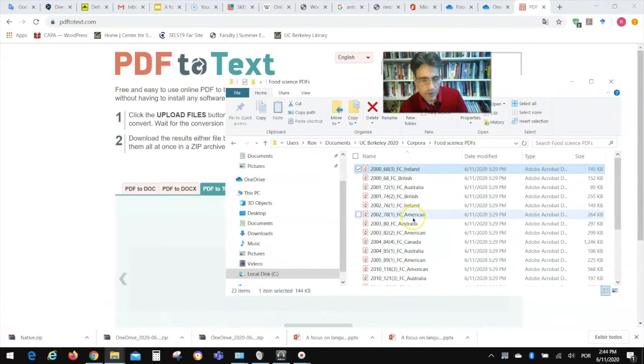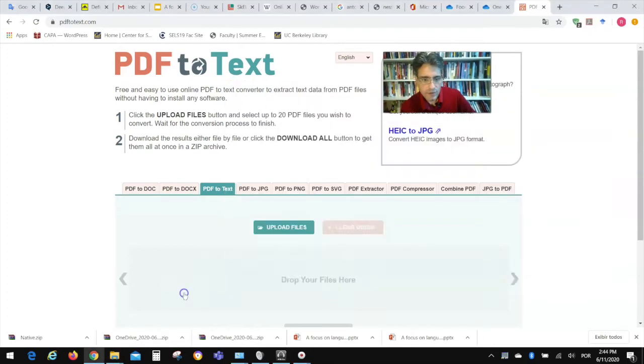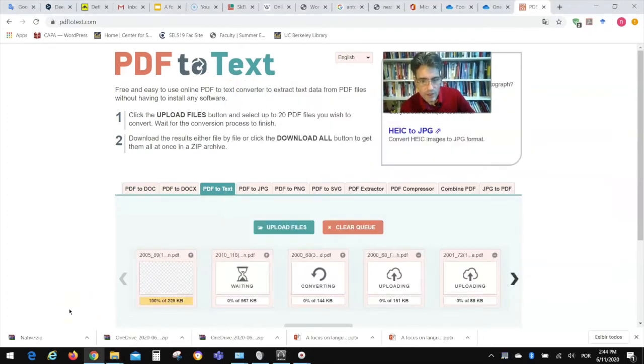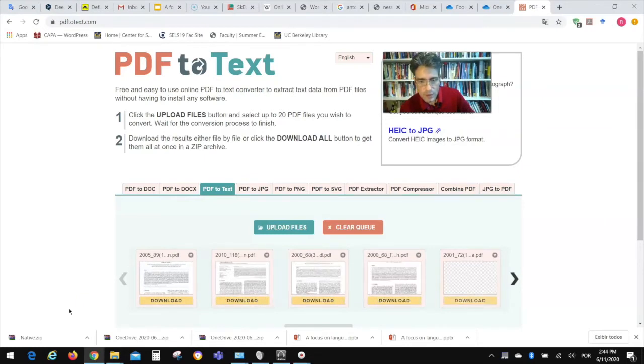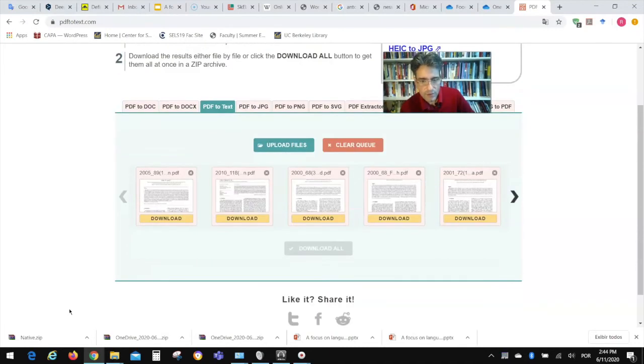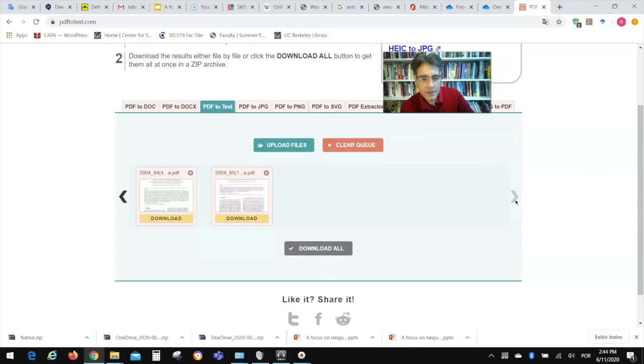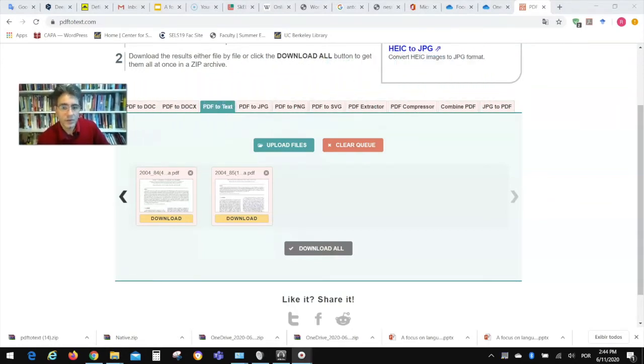So I'll just grab a bunch of these and drag them over here, and you can see that it does a really good job of converting it really quickly. I don't know how many I dragged over there, but it was probably more than 10. And then once it's converted, you can download all of them into one zip file and pretty easily put them into a file that you can retrieve later.